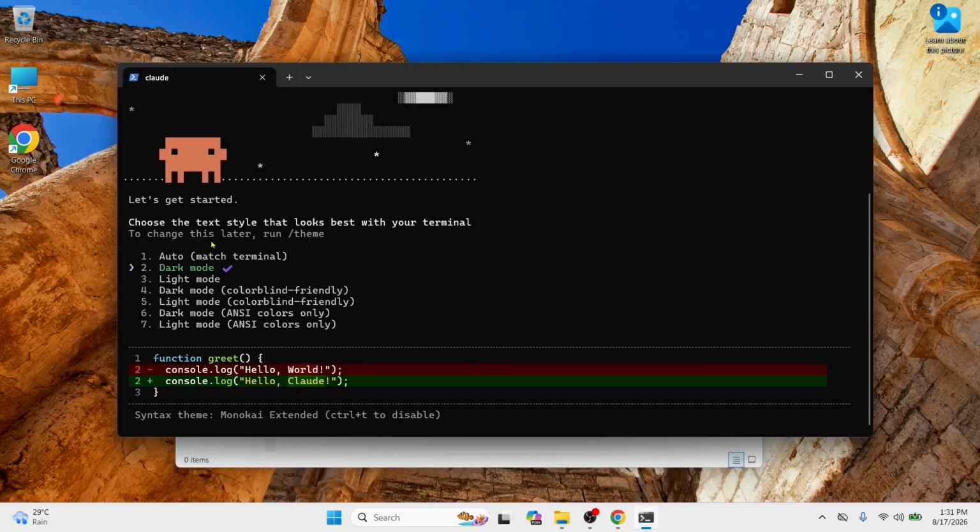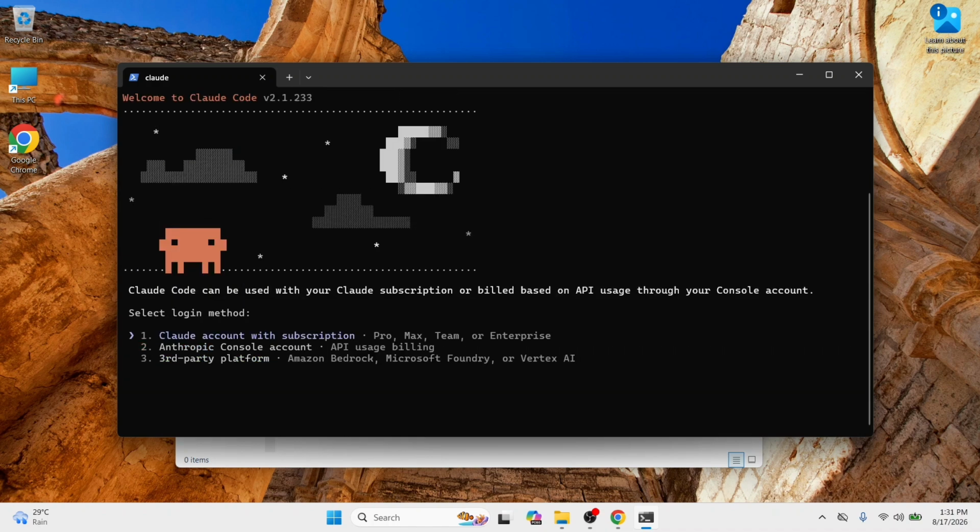You will simply choose a theme for your Claude. We will go with the default dark theme. Then here, to use Claude, you need to have a Claude Pro, Max, Team or Enterprise subscription, or if you have a console account, you can use that. Or even if you want to use it with a third-party platform, there are Amazon Bedrock, Microsoft Foundry, and Vertex AI. So as I have a Claude Pro subscription, I will go with the first option.